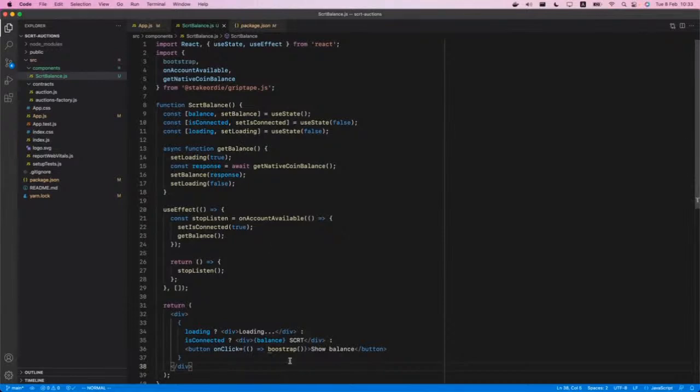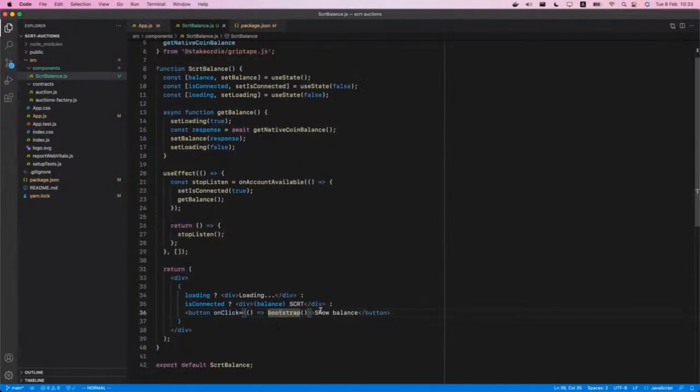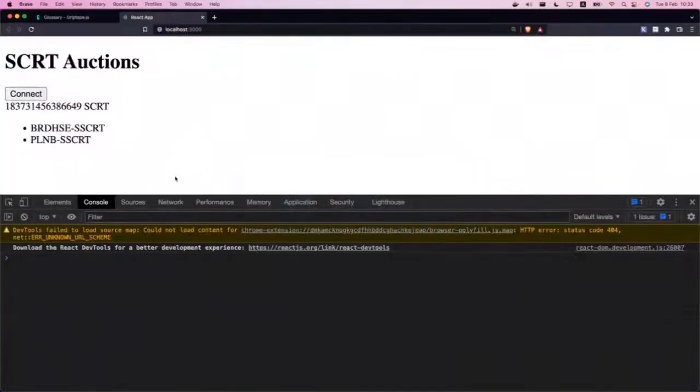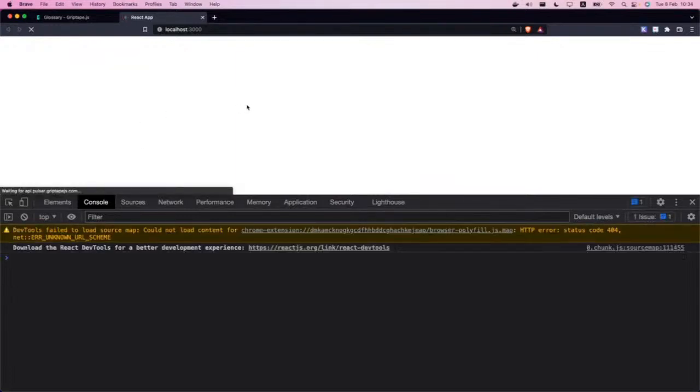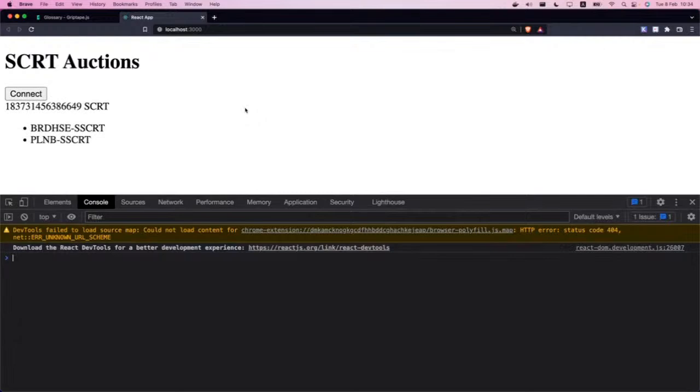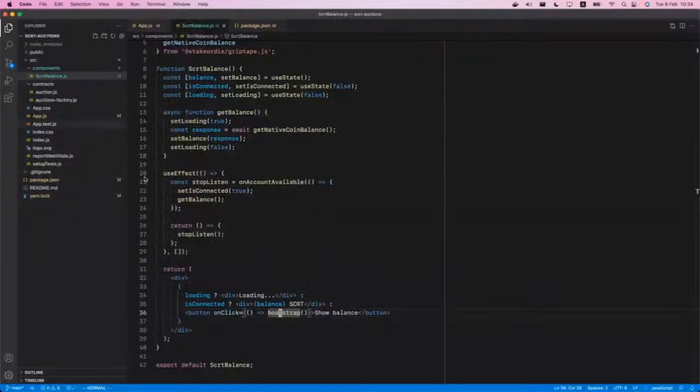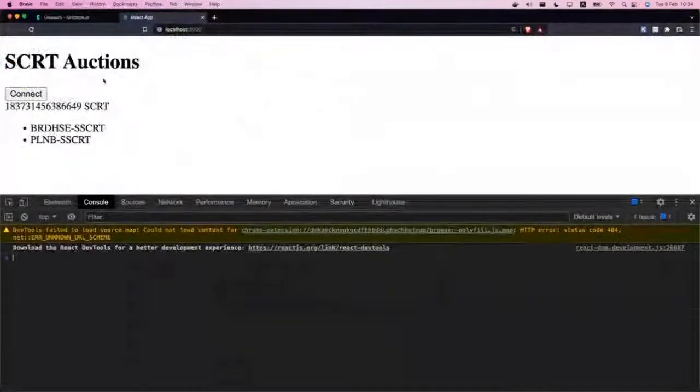And that's pretty much it. So bootstrap, boots. Okay, so let's see how that looks. Obviously, the first state that we got is show balance, because we're going to be connected, but we haven't loaded that yet. But for now, I think it's fair enough.